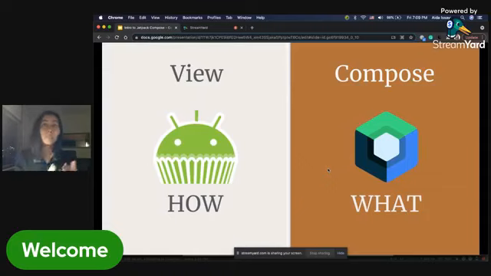Compose has a completely different approach. Instead of focusing on how to display UI, Compose asks the question of what to display. That's the main difference, because in Compose, the UI elements update the information on the UI elements. They get updated based on the data that is being received. So that's the main difference from traditional views in Android.